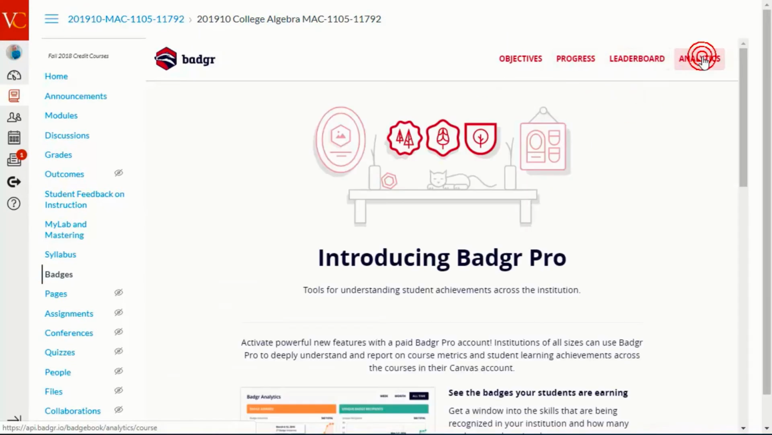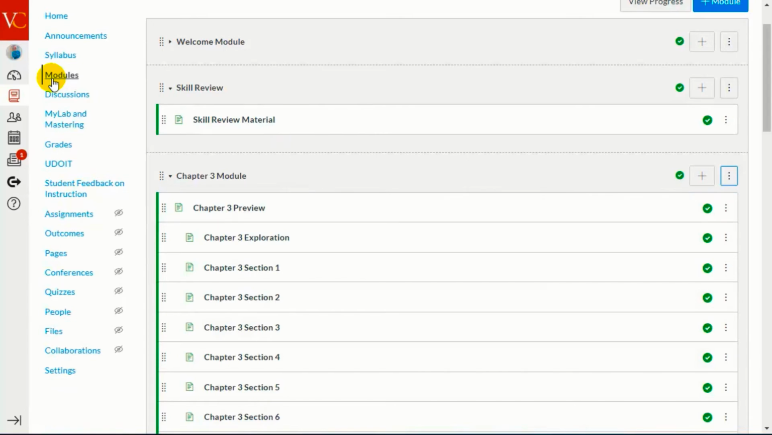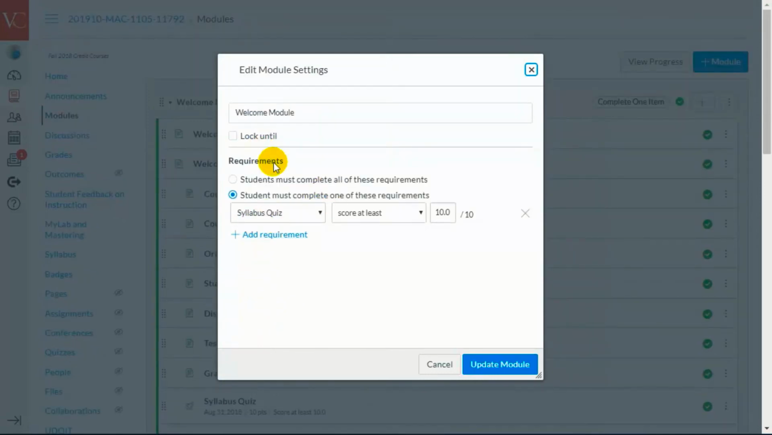You can also enable a leaderboard, and you would need Badgr Pro to look at the analytics. Now, as I mentioned earlier, Badgr's automatic delivery of badges has triggers that are only associated with the completion of a module. So in order to make that connection, I would click on the modules link, and next to a module, I'd click the three dots and choose to edit, and here I would add a requirement.